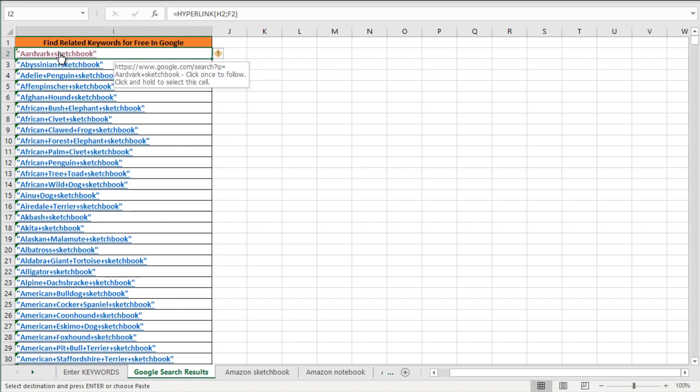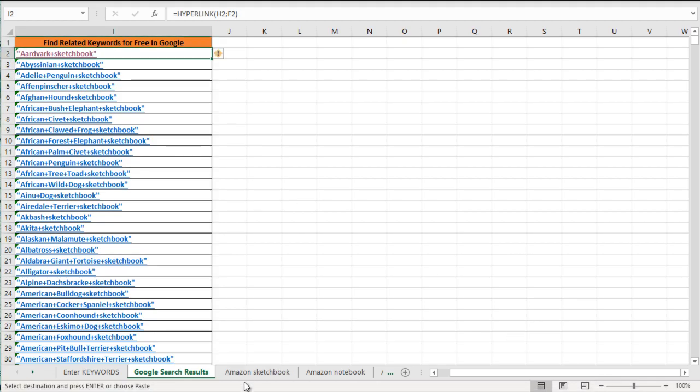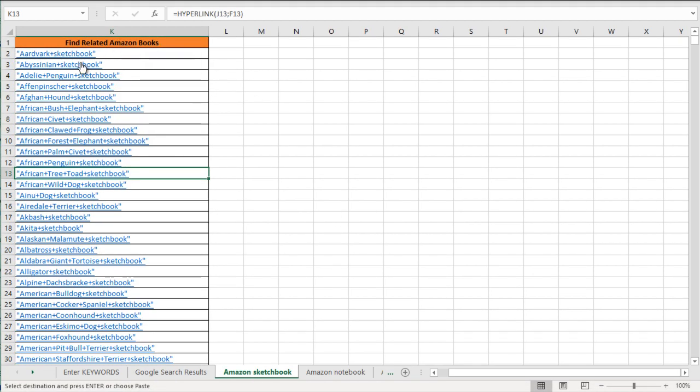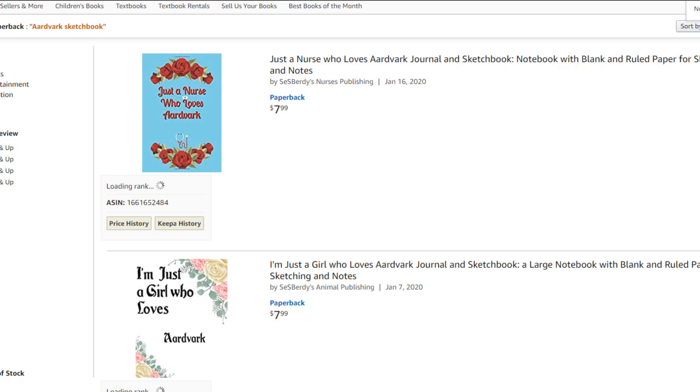So as I said, in this one particularly here, you can click on there and that'll open up your web browser with the Aardvark sketchbook. You can do some more search through there, have a great nosy. Then you can go to the Amazon, and these are all pre-worded with the sketchbook or notebook or whatever. So we can just click on here, Aardvark sketchbook. It will always open up in Amazon under the books. Let me show you.